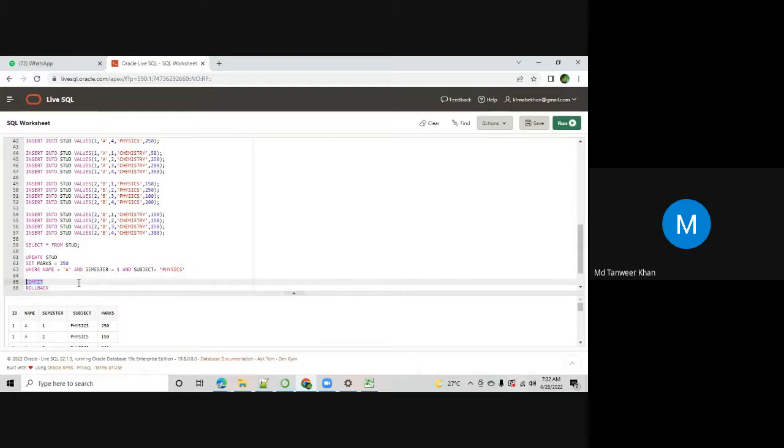Suppose by mistake someone has run this update command, so that's why this commit is there. It is like when you want to delete something, they will ask you twice, a pop-up window will come asking, you want to delete, are you sure? It happens like that.